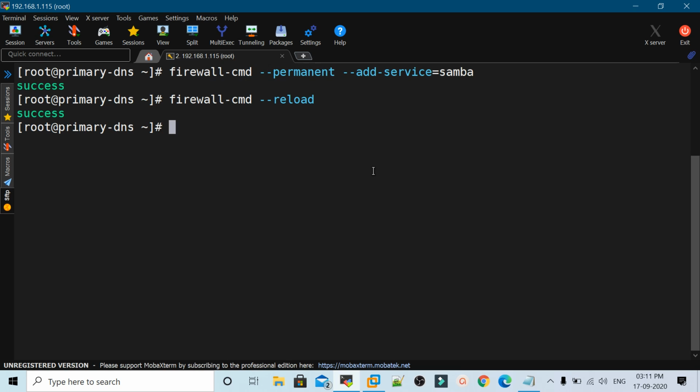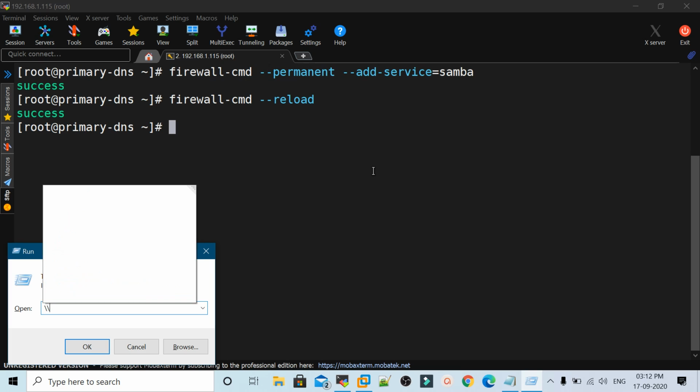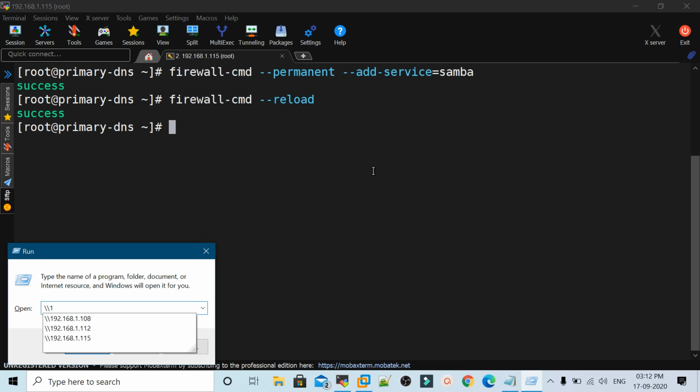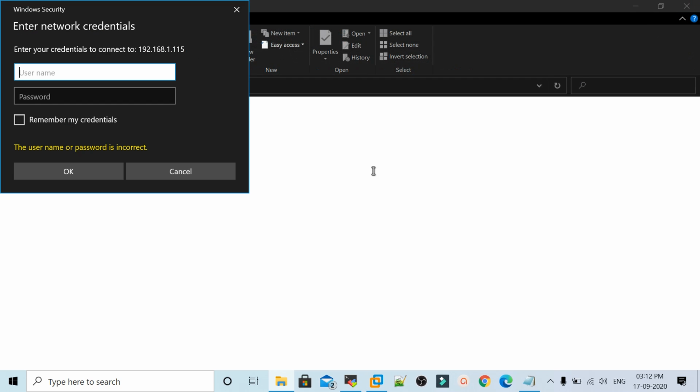Now we will try to access this anonymous Samba share from our Windows machine. So let me check it. I will use the Windows key with the R button, and here in this run dialog box I will mention the IP address of my machine with the help of // and the IP address like this, and it should open the anonymous Samba share that I created on this RHEL8 machine.